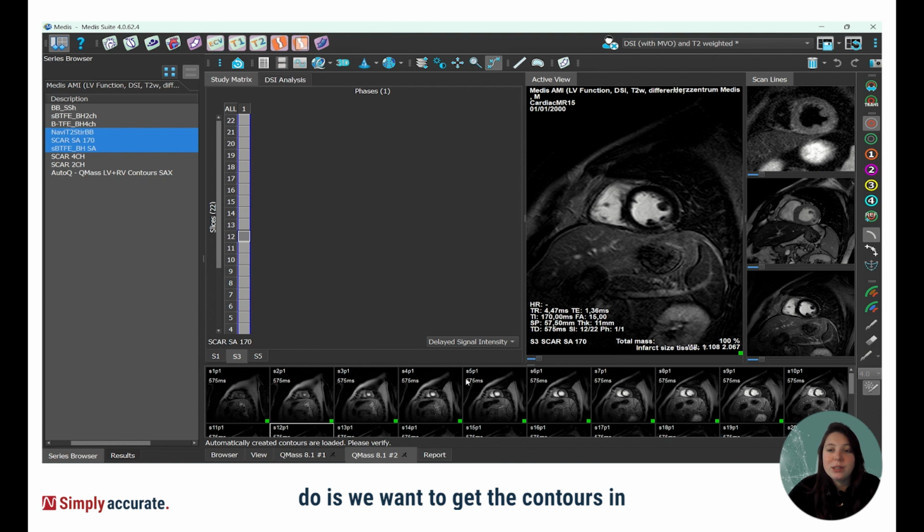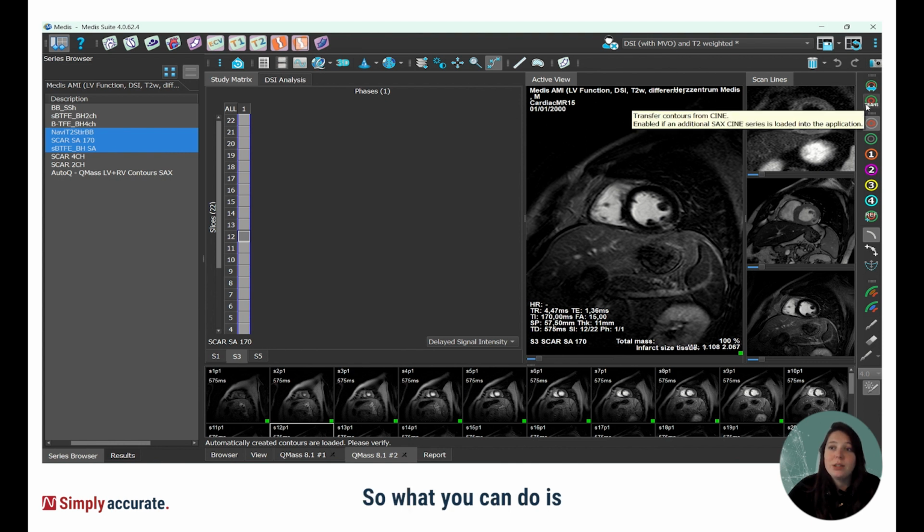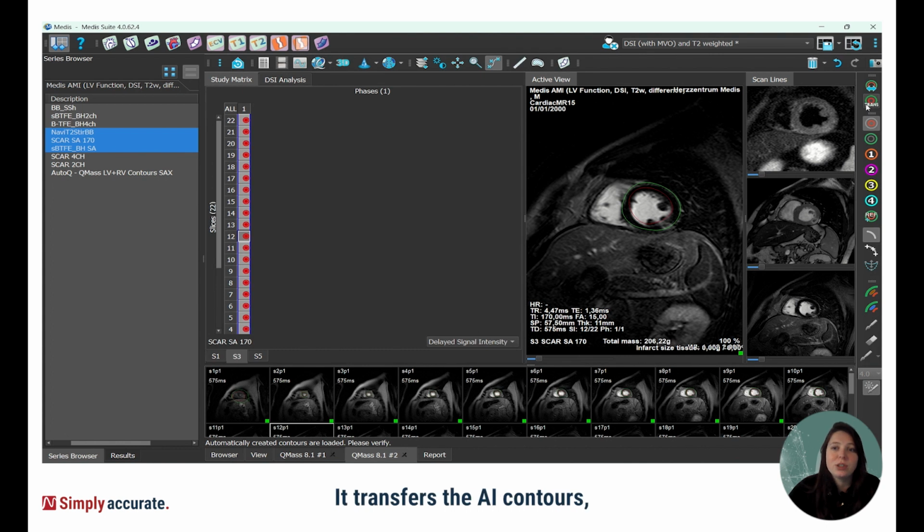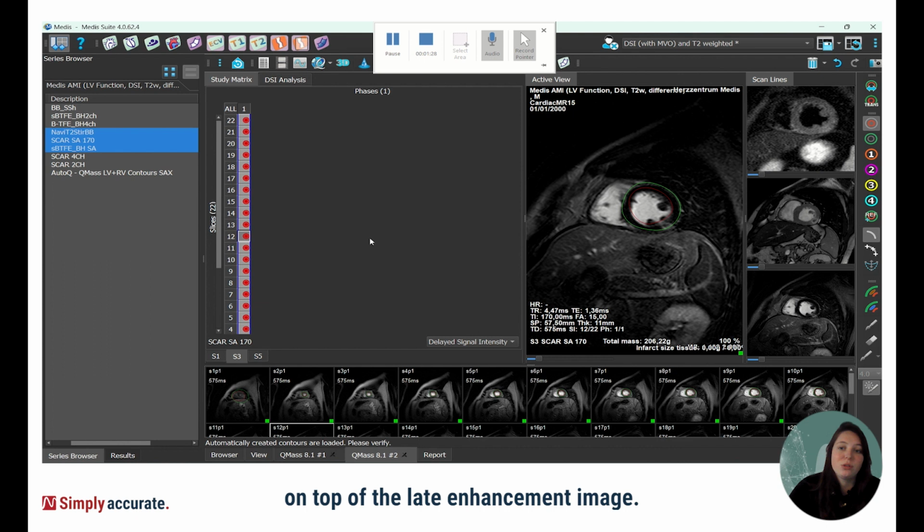Initially, what we want to do is get the contours in. So what you can do is use the trans button. What does the trans button do? It transfers the AI contours, the AutoQ contours, from the cine image on top of the late enhancement image.